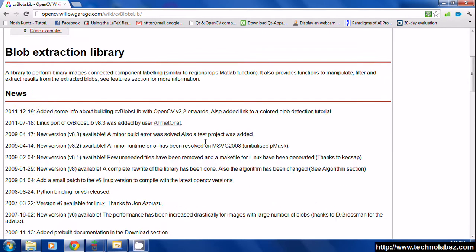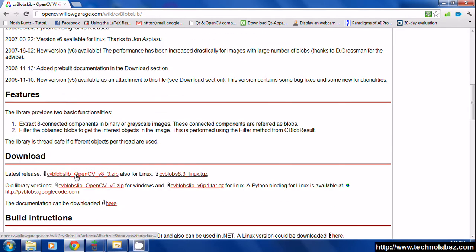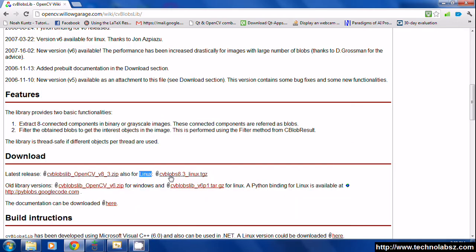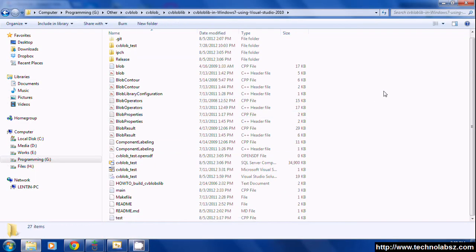And on the site, there are two libraries, for Windows and for Linux. Actually, I tried the Windows one, but it's not working properly, so I downloaded the Linux one and compiled the source. It's working well, so I will explain the procedure. I downloaded the Linux source and copied it to the project directory.